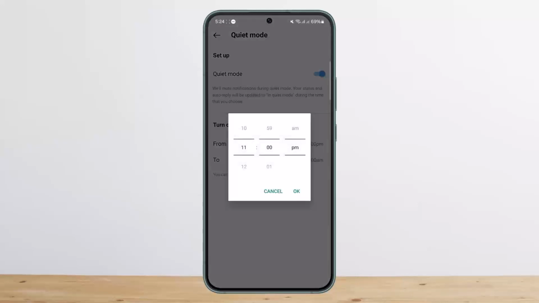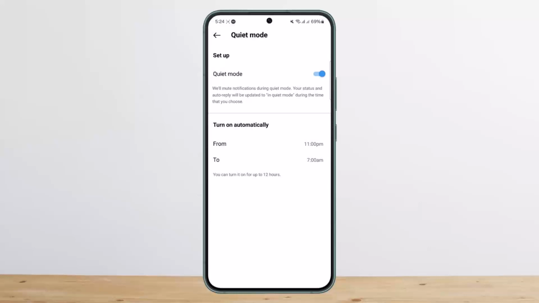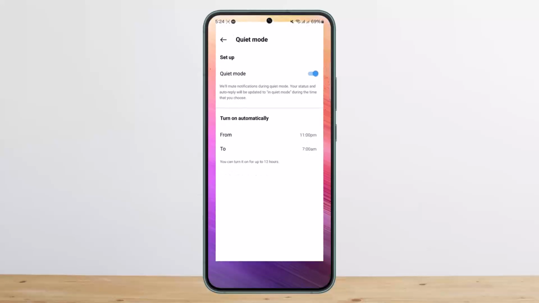You can set a particular time for it to turn on when you want it to. So you can see mine is set from 11 p.m. to 7 a.m. It'll be turned off at night basically, so you can enable or disable it from here. So this way you can turn on or turn off quiet mode on Instagram.